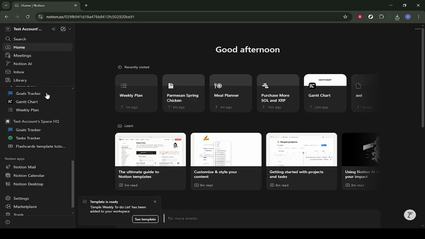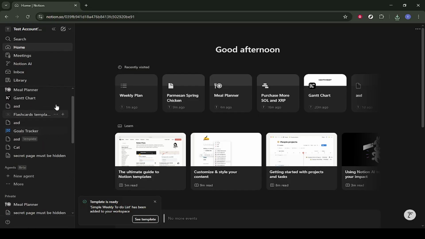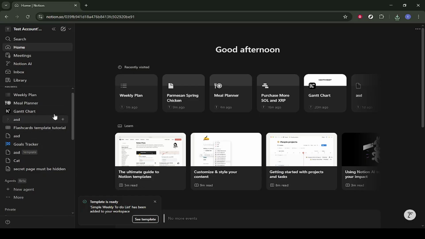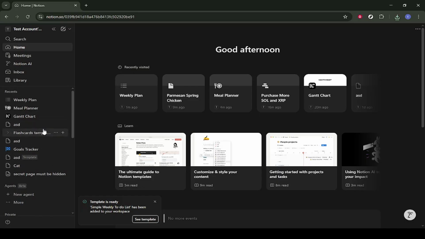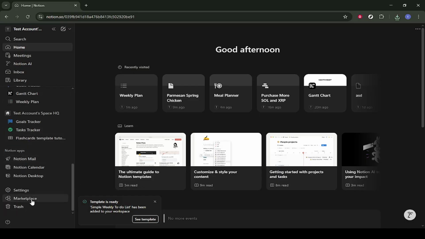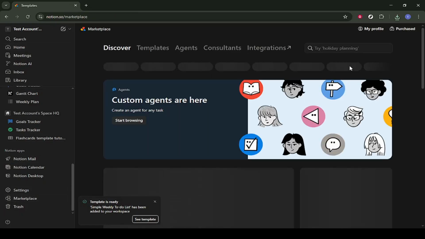Next, look to the left side navigation and click on Marketplace. The Marketplace is where Notion hosts ready-made templates, and using one is the fastest way to build a clean to-do list layout without starting from scratch.